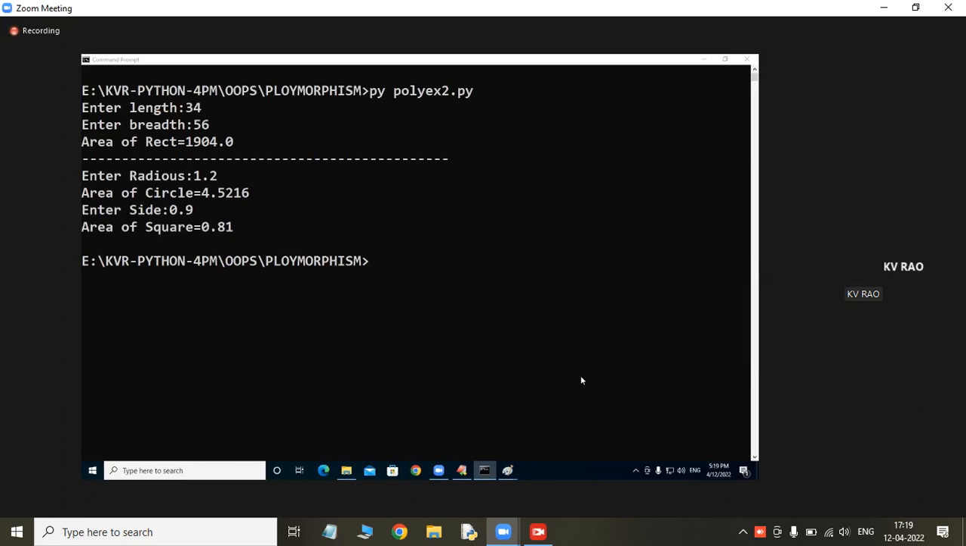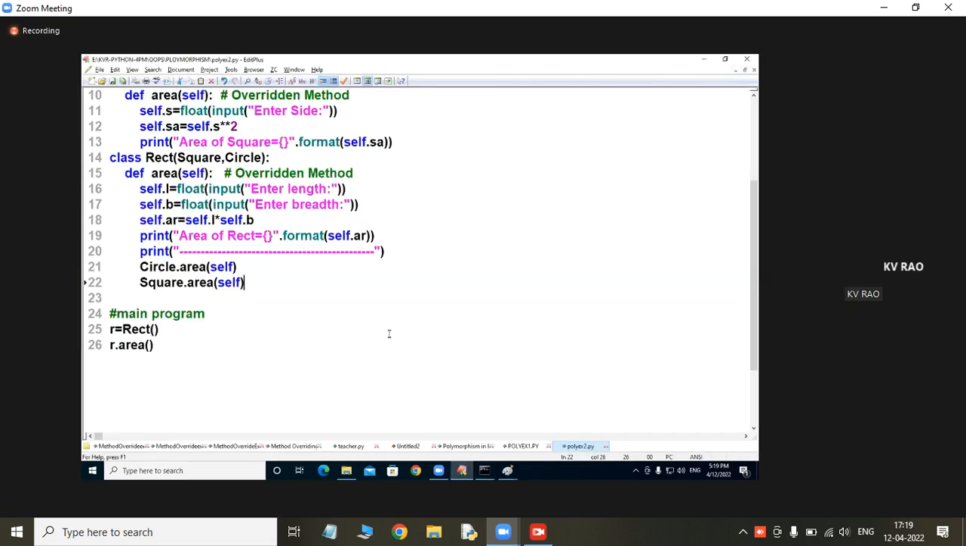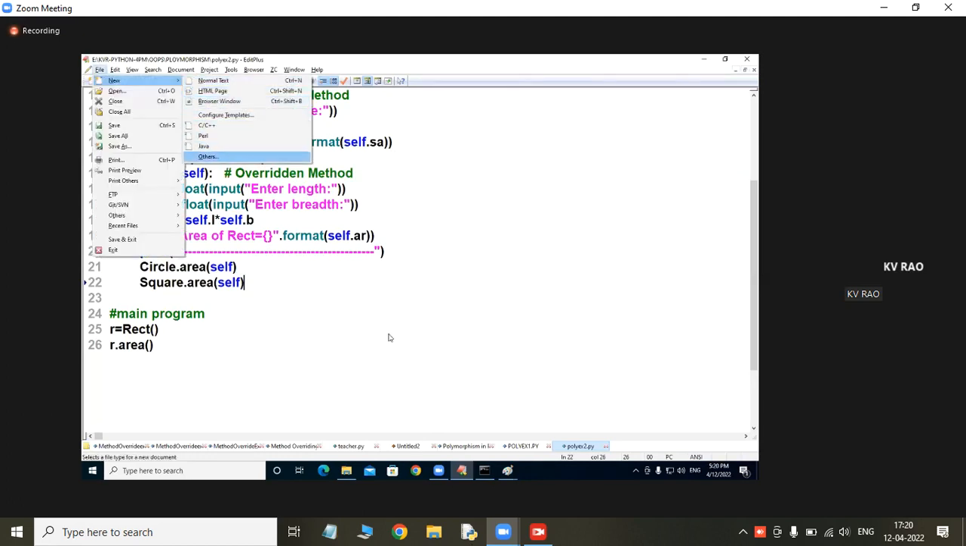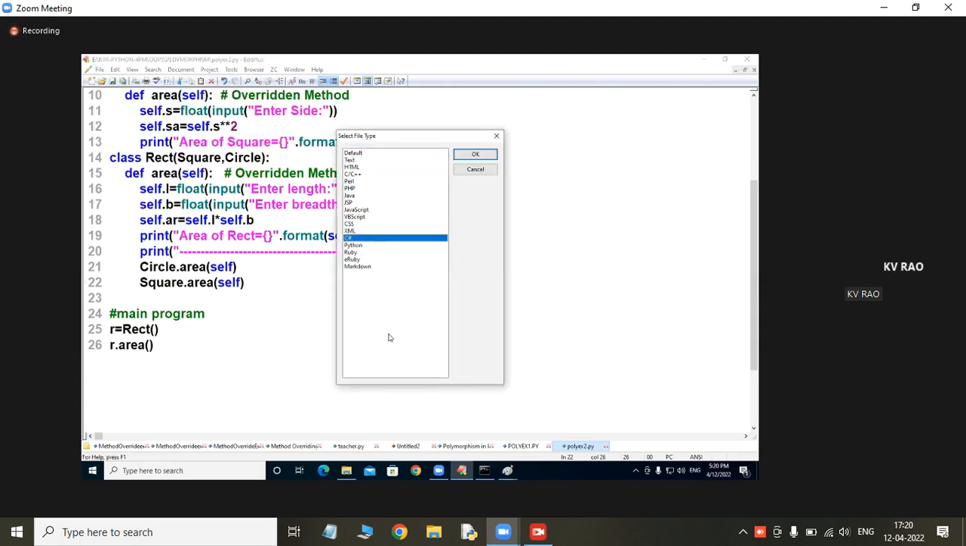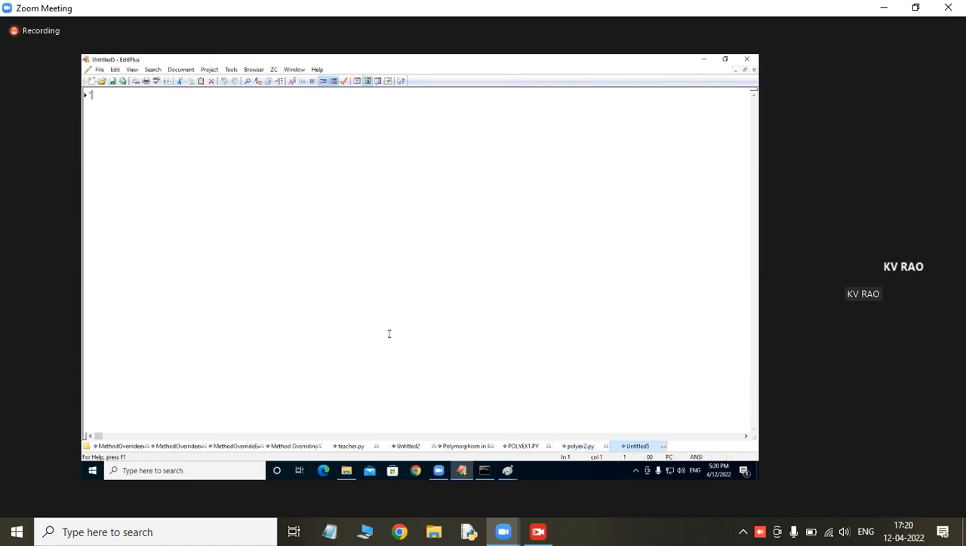Coming to the next part of the discussion. Are you able to follow? What is this overriding process called? Method overriding. In Python, constructor overriding is also possible. Shall I show you constructor overriding? First, a very small example. What is the use of a constructor? Initializing the object.